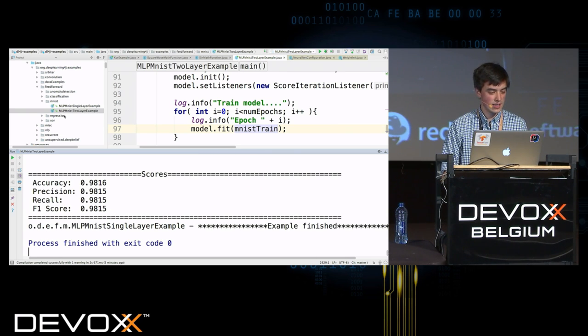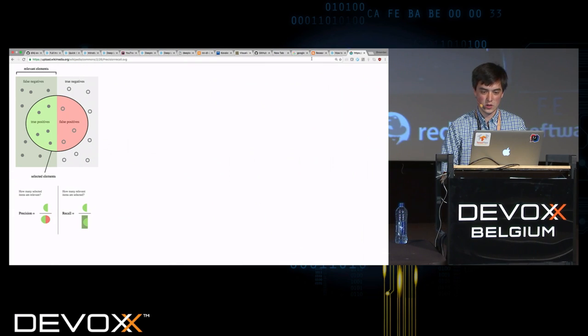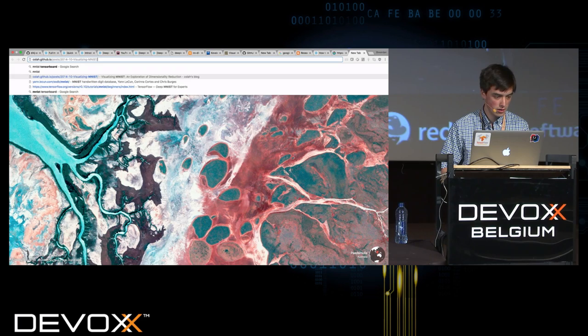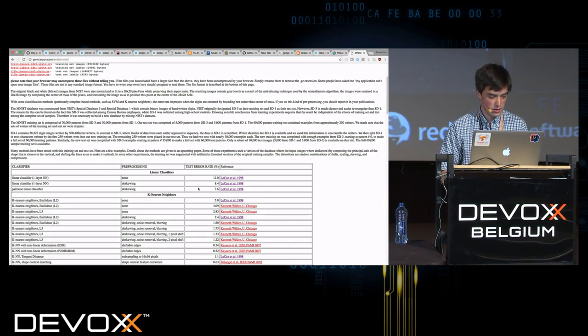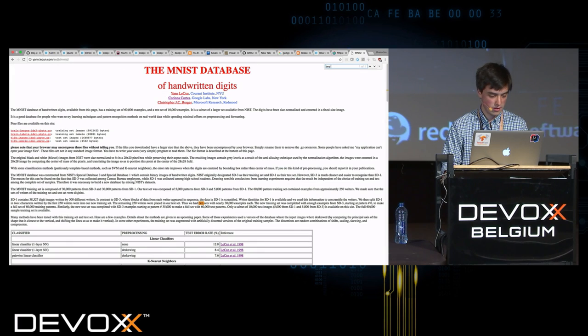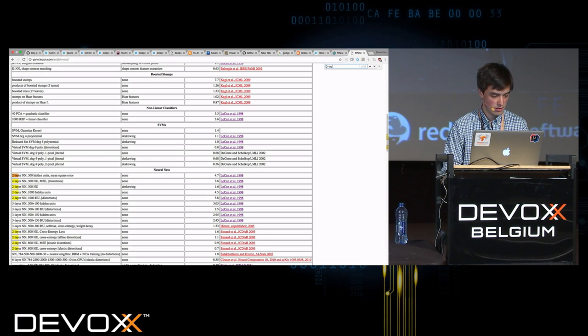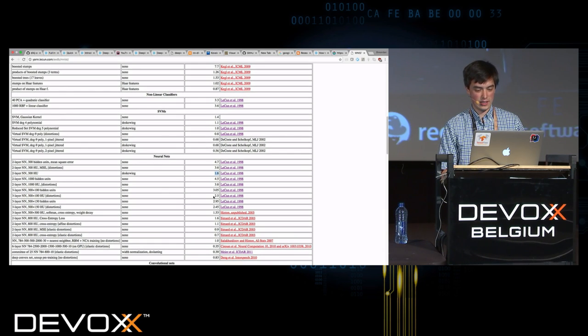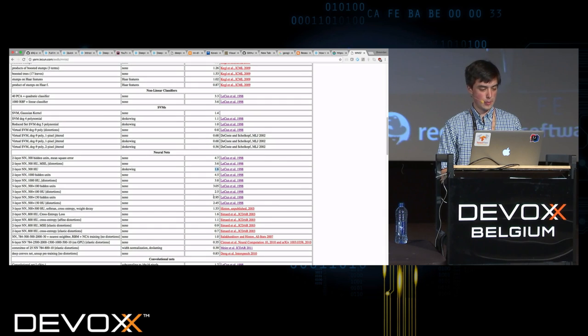And let's see, this should be competitive with... this is about competitive with two layer neural nets from like 1998, state of the art.